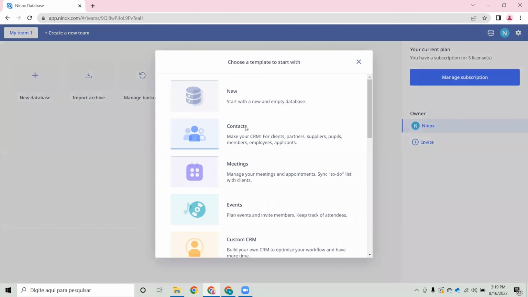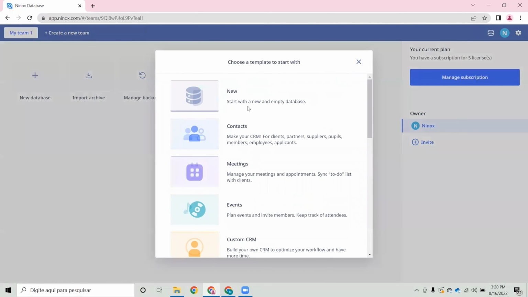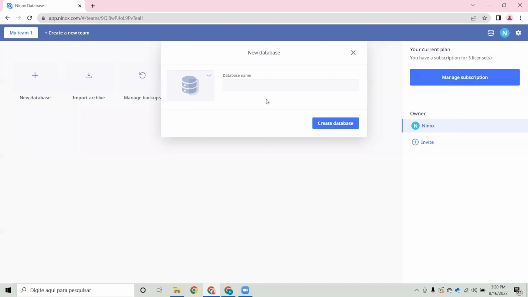A new pop-up will show up with some templates that we can use according to our need, or we can start from scratch. For our new management system, we're going to start with a new and empty database. And now it's asking me to rename my database. So let's call it Management System.